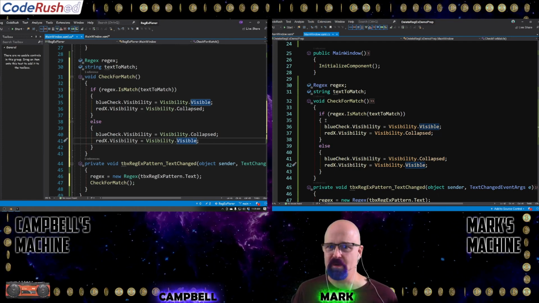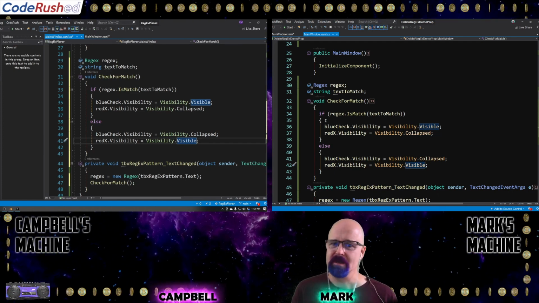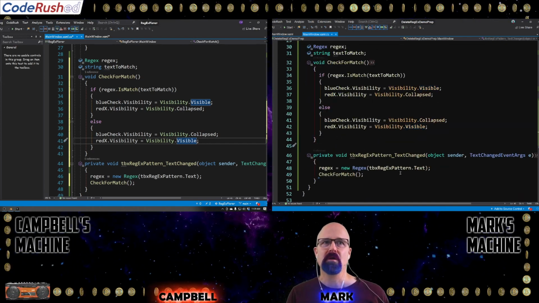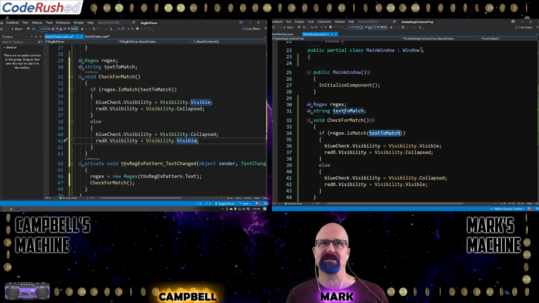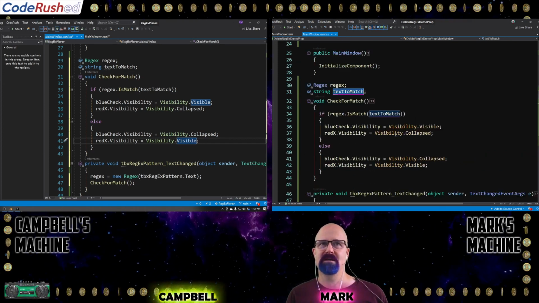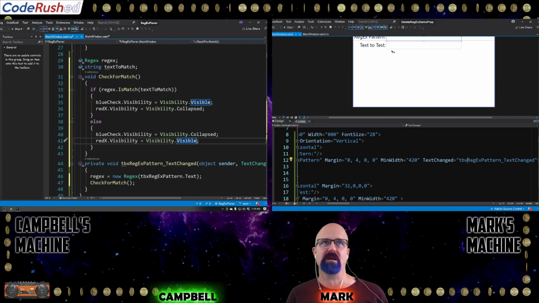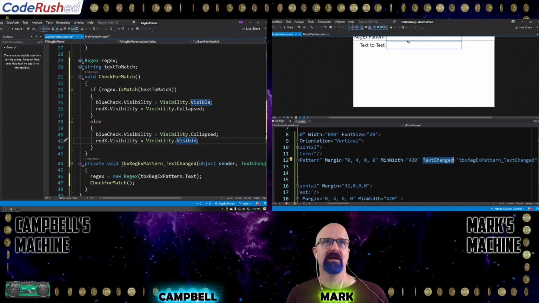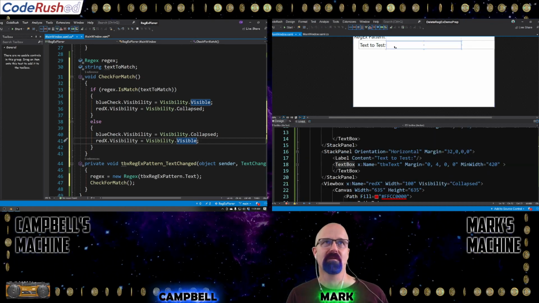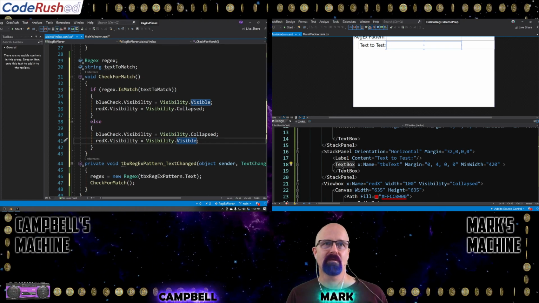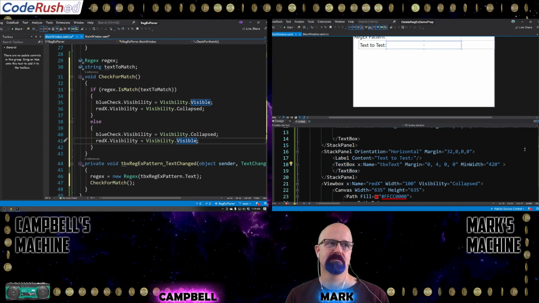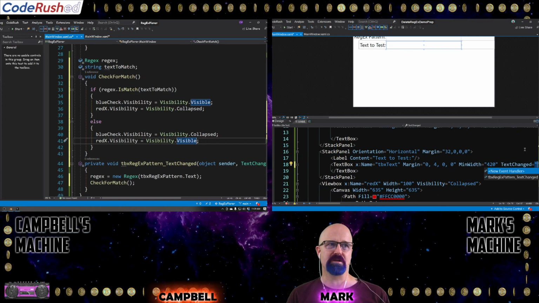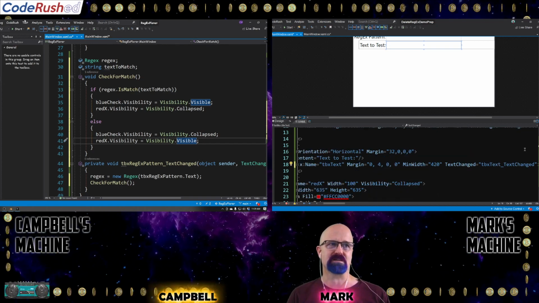I love it. So if it's a match, we're going to be good. Now there's one other piece we have to do. We have to assign that to something. We're going to come back over here, and just like we created this text changed event right here, Campbell, for this text box, what do you think we're going to do? We're going to create a text change event for it. Create a new event handler, because this is the text we're going to change.